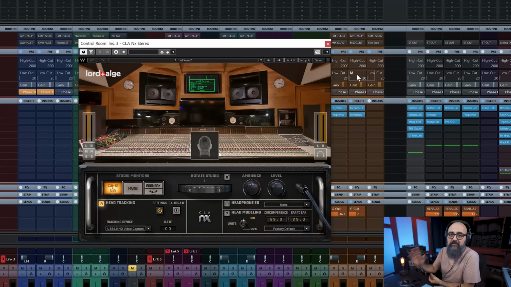On my side, I do love to mix on headphones, so I'm going to use this type of plugin maybe 50% of the time when I mix on headphones, just to get into a different room than what I'm used to in my own studio. It's quite interesting. I kind of like the way this plugin is designed and sounds. So let's jump in Cubase and have a look. So this is the CLA-NX plugin.